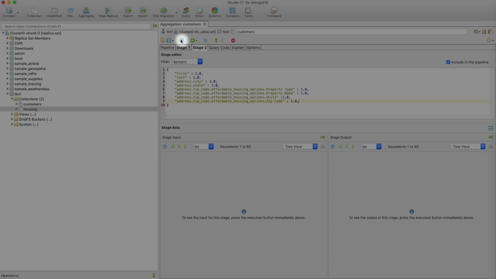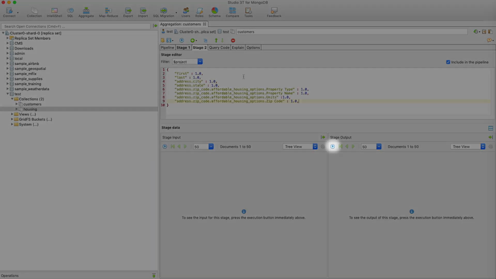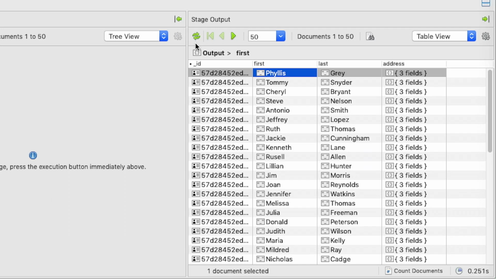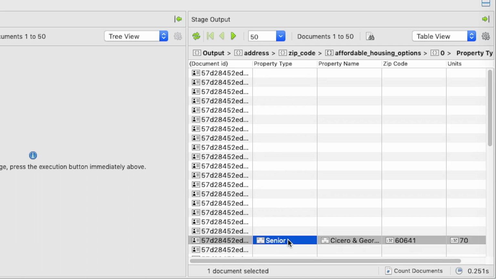Run the query by executing the entire pipeline, or preview the output from this stage in the lower right-hand stage output pane. You should see only the fields we want. From here, you can pass these results into the next stage of the pipeline.